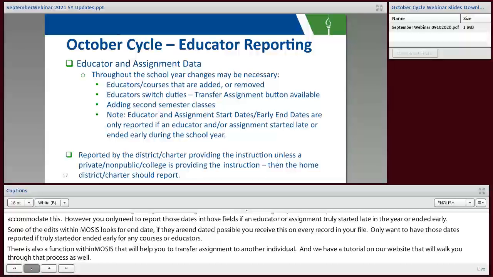Something else to remember is when you know what your second semester courses are going to be, they will need to be added into the October file. When the June course completion file comes around at the end of the year, it will be looking for all of the courses reported in October. So it's vital that they are all accounted for in October.